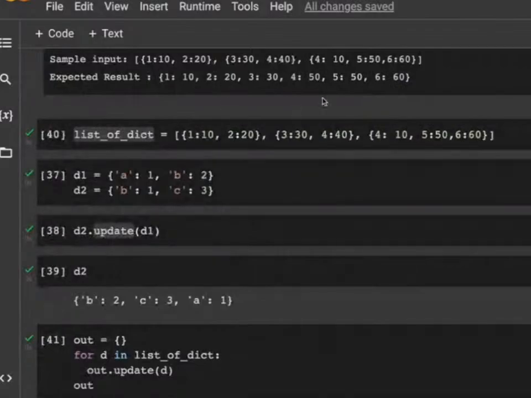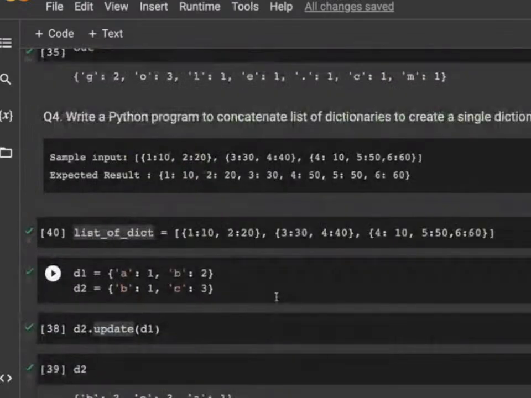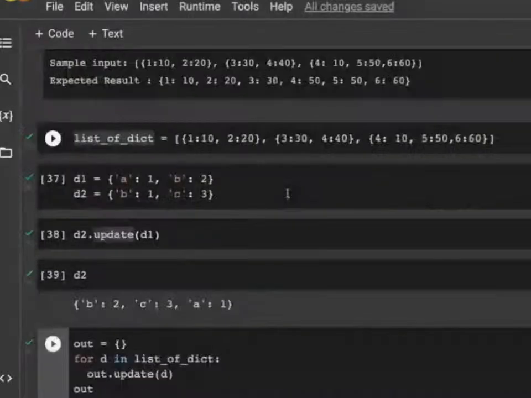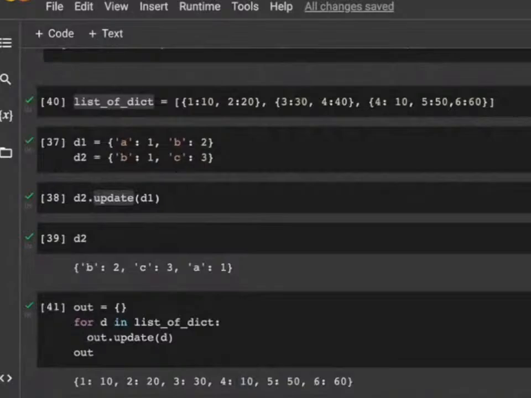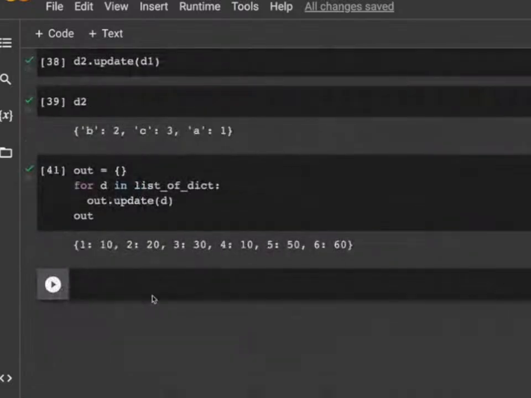This is what I was originally expecting, but the value of 4 here, I wanted to be 50, but I have gotten 10 here because the update method is not summing up these two values, 40 and 10. It is just erasing the old value and updating it with the new value. So 40 got removed and instead we got 10. Right? So this was easy, but now what we are expecting is slightly difficult. Actually, it's not difficult, but we have already seen the get method here. So that's what we are going to use.